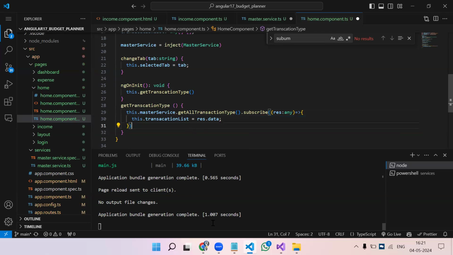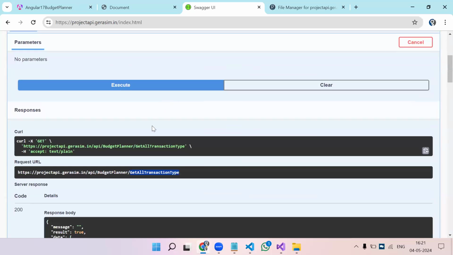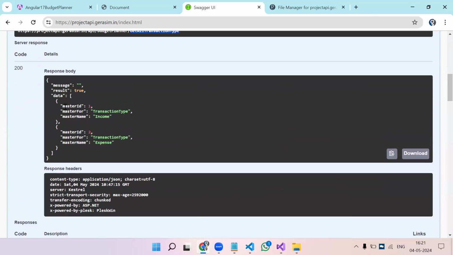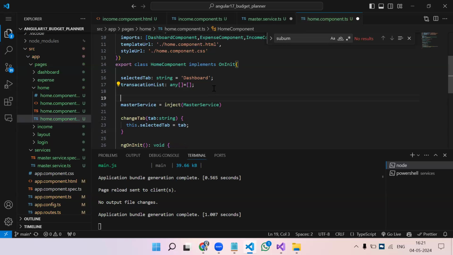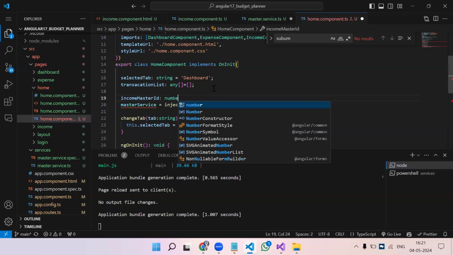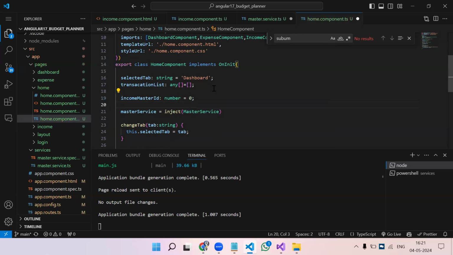So whatever data we are getting from this API, we are going to store that. Here, if you see, we need to find the master ID for income, and this we need to pass to our child component, just like expense also. So this income and expense we will first filter out. So I will create two instances, income master ID. Now here you can see we will use another thing, we are going to filter the data, and expense master ID. And this variable we are going to pass as an input. But first we need to get the ID from our array.